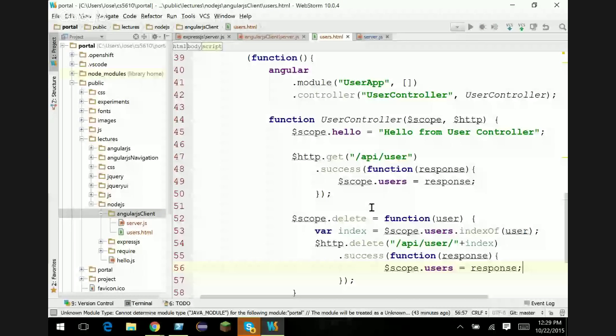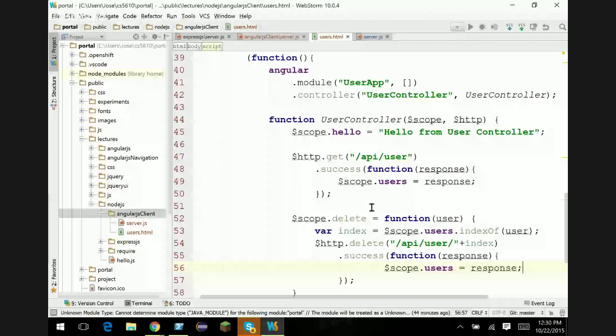So yeah, if it's successful, it'll pass us the response. Hopefully, it'll be an array of users. Notice that if we try this now, the server is going to complain saying, I don't have a route that responds to a delete on /API/users. We have to write it, so let's go write it on the server.